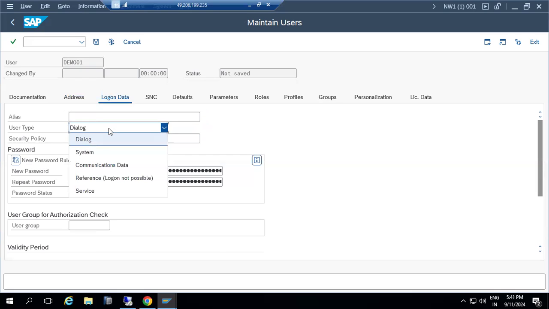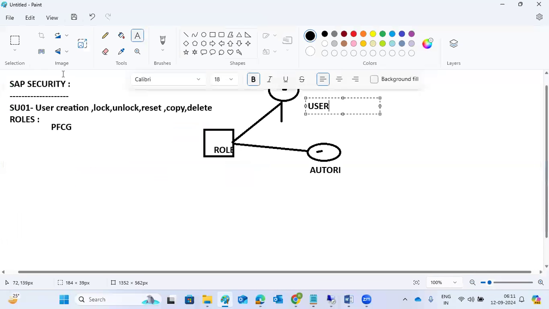So there are types of users in SAP. While creating the user, we have the user types. There are 5 types of users in SAP, right? While creating the user, what type of user are you going to create? In SU01, what type of users are you creating?